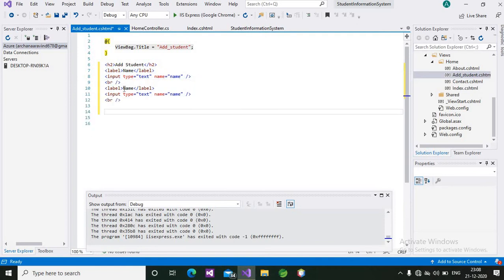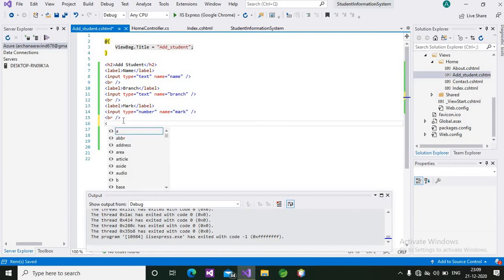The next field is branch. Give name field. Next field, mark. Here we can give input type as number because here we have mark. Then the submit button. Button type is equal to submit. Here we can give submit.